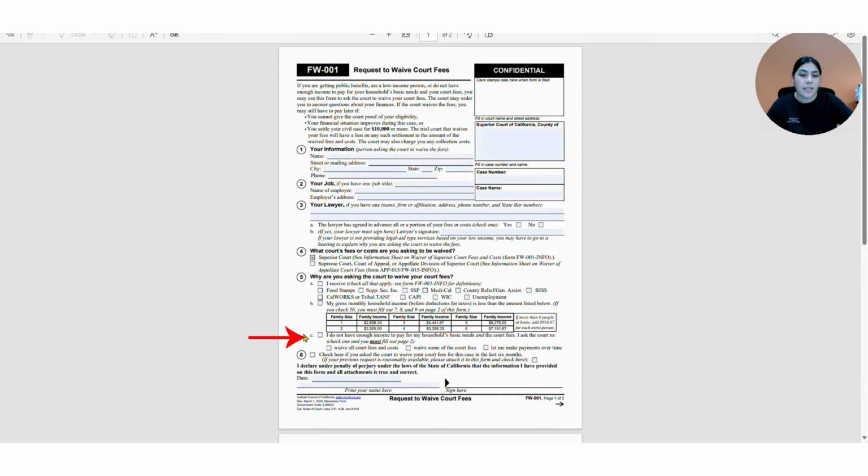Option C states that you do not have enough income to pay for your household basic needs and the court fee. You can check one, or you can check any that apply to give the court a couple of options. This one will be to waive all court fees and costs, waive some of the court fees and costs, or let you make payments over time.